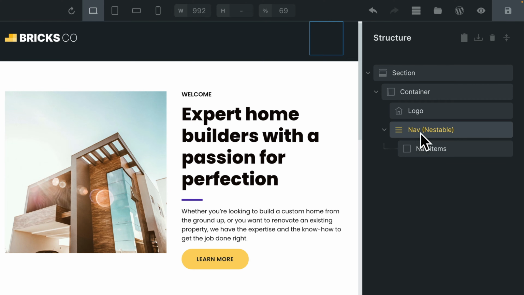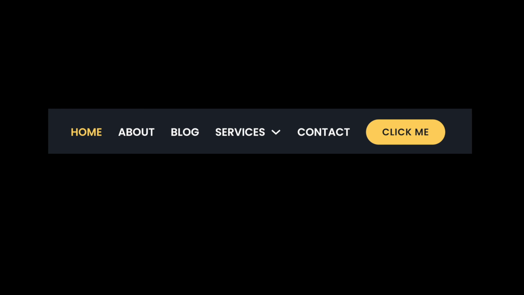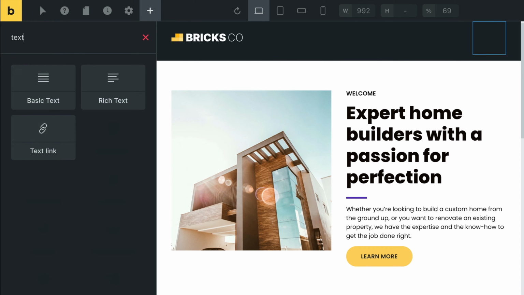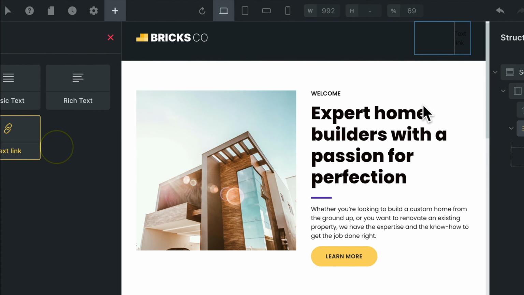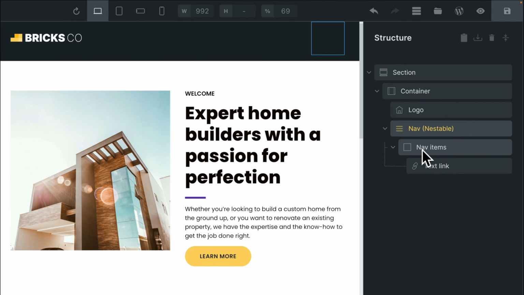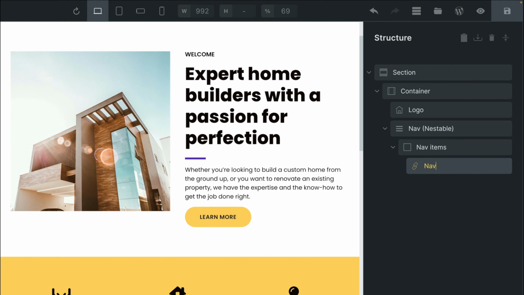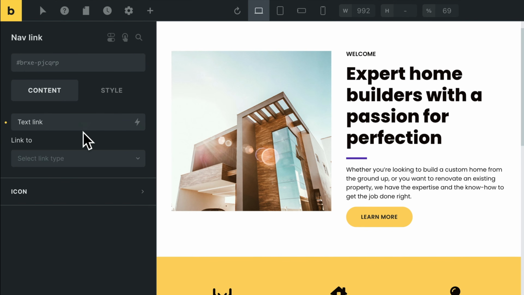Anyway, now we have the top level nav nestable element in place. We now need 4 basic links. Remember, that's home, about, blog, and contact. Services is a drop-down, which we'll sort out separately. So our first job is to add a text link. I'll come to the elements panel. Might as well just search text. Click on the text link, and over in the structure, let's just make sure that it's actually nested inside nav items. Everything inside the menu needs to be nested inside this block. I'm going to rename it nav link in the structure, purely for our reference, just a bit clearer the job it's doing.